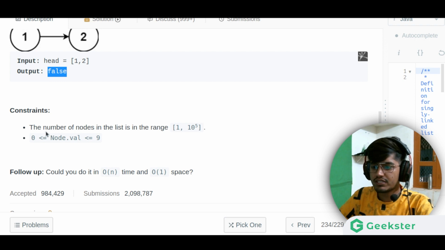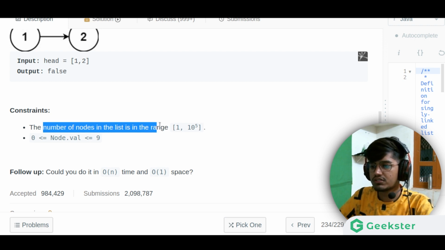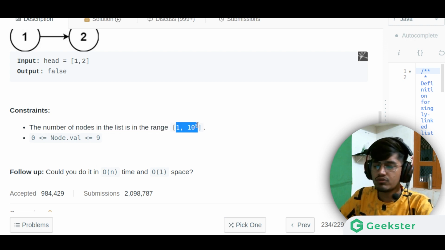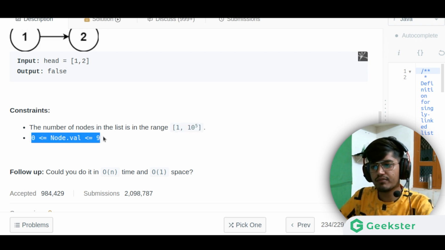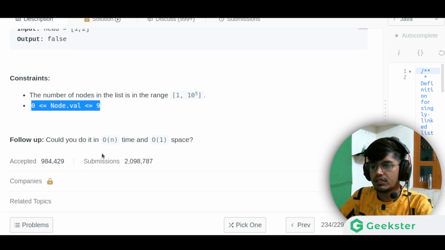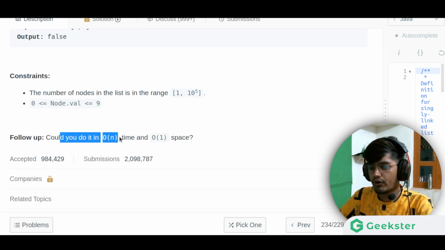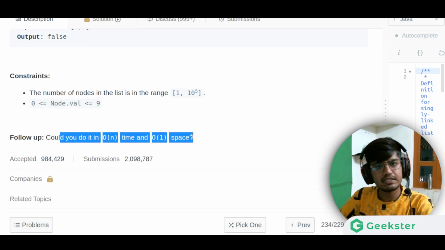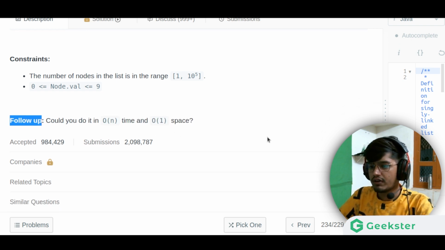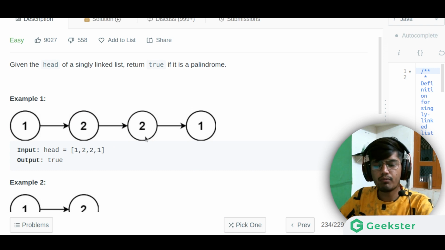Now the constraints are simple. The number of nodes in the list is in the range from 1 to 10 to the power 5, and the node value can be from 0 to 9. And could you do it in order of n time and order of 1 space? That's the follow-up they have given here. Now let us understand this problem deeply and discuss the solution.